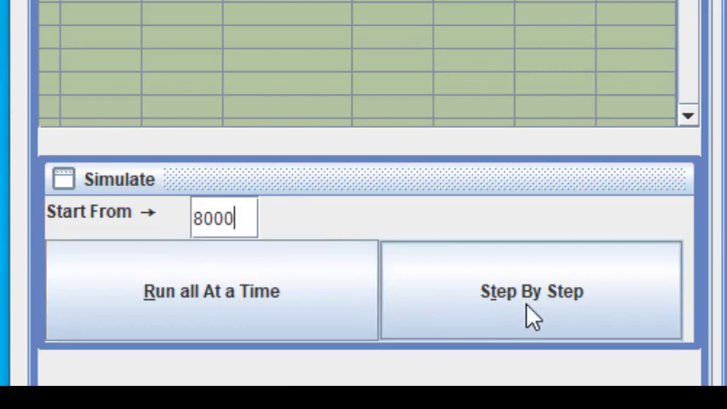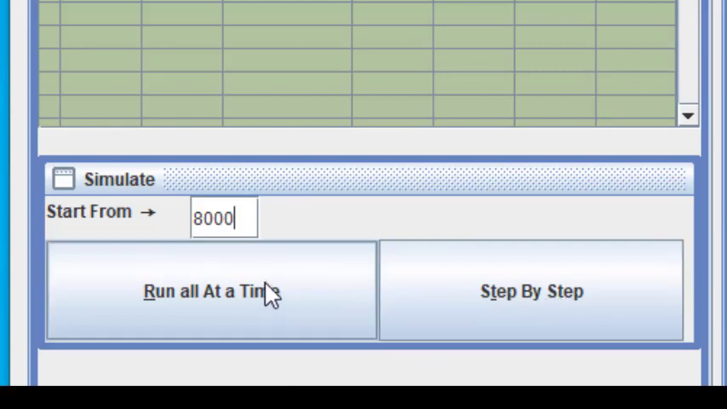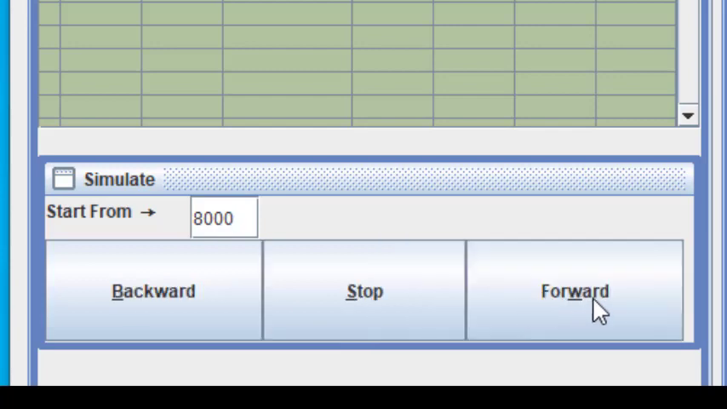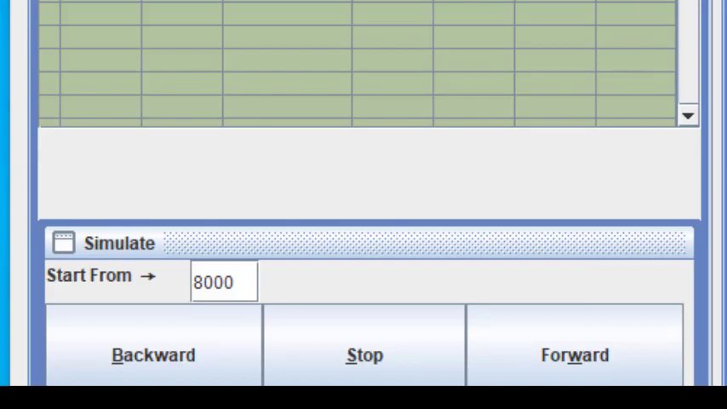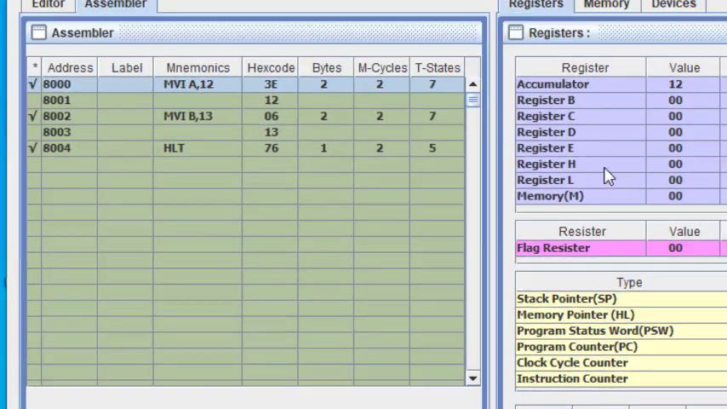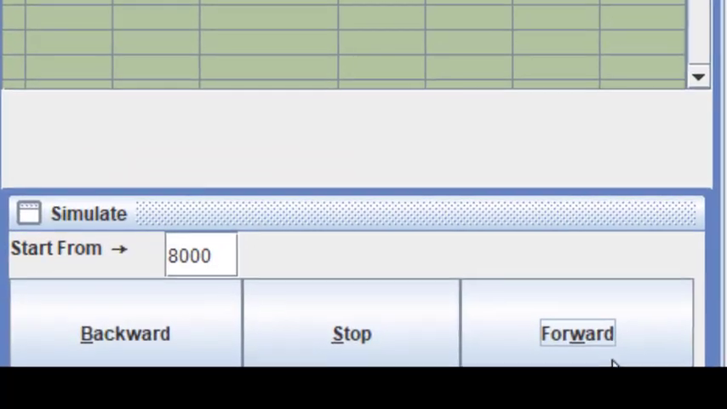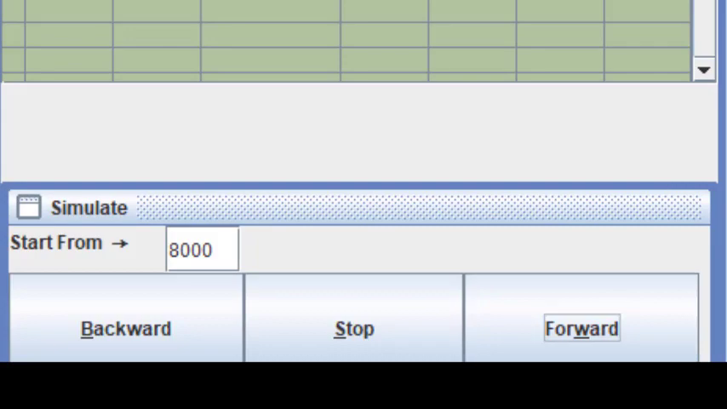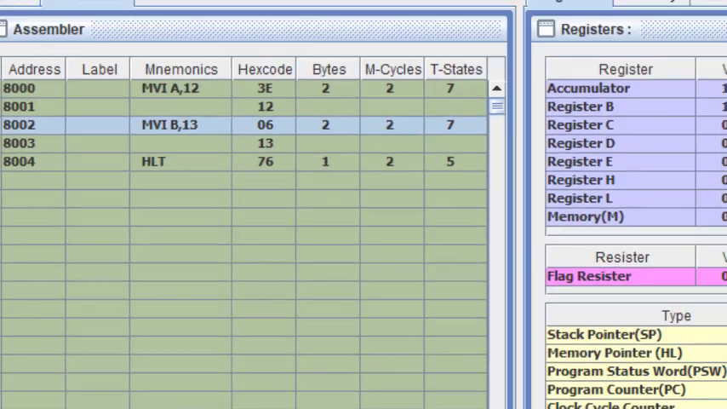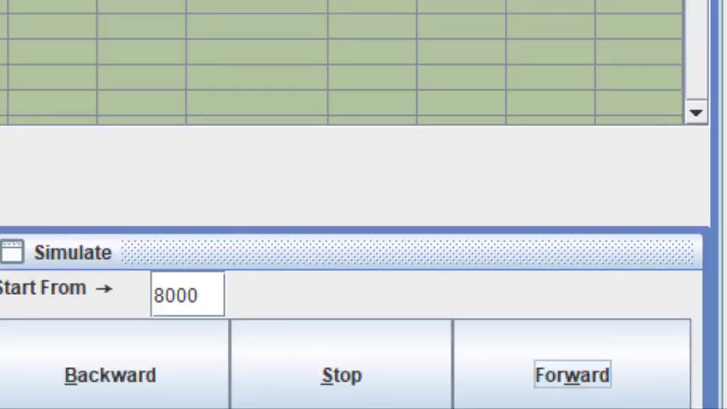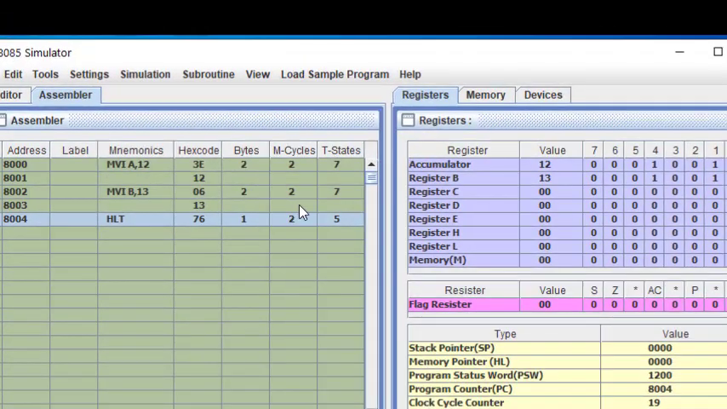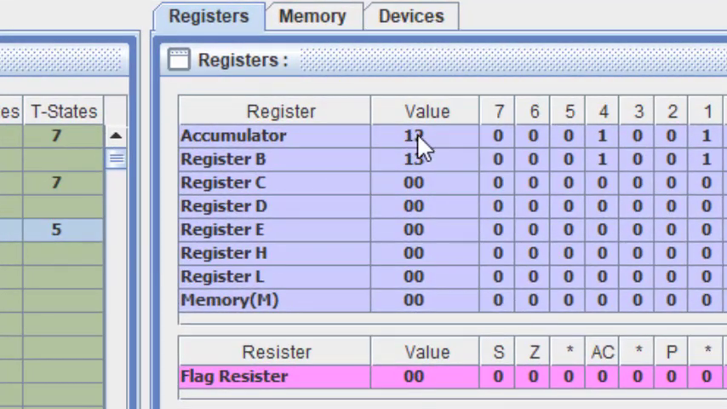Now there are two modes for executing. One is step by step, the other is run all at a time. When we use step by step, we use the forward mode. Forward means it will go to the first instruction. Now 12 gets stored. In the next step, 13 gets stored here, and then the program halts. Here we can see the result: 12 gets stored in register A, 13 in register B. So this is one of the modes.